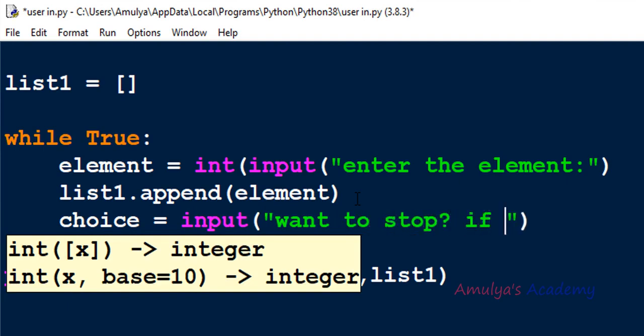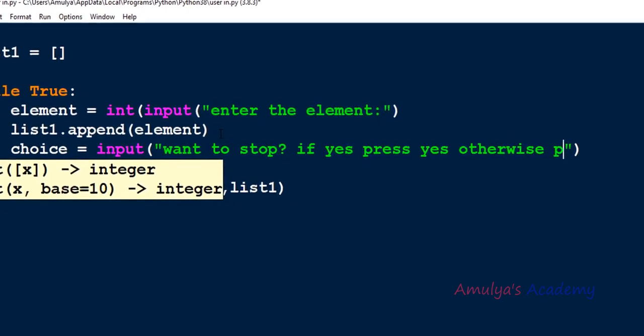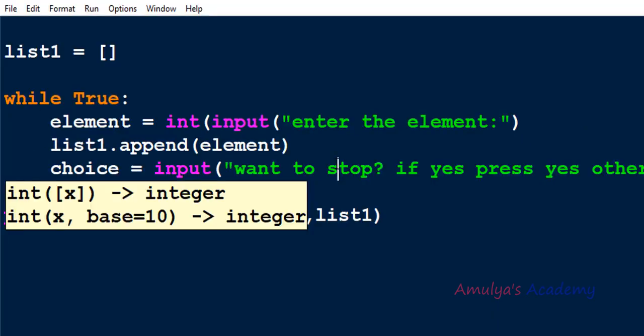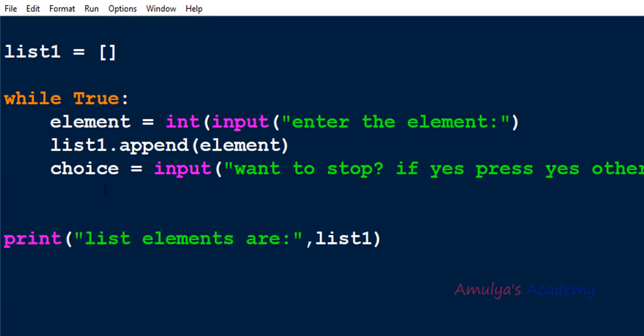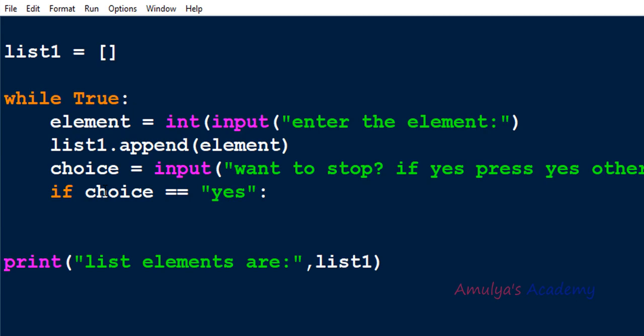If S, press S, otherwise press any key. I'll ask the user whether he wants to stop. If yes, we need to press S, otherwise we need to press any key. And here I'll take an if condition and check whether choice is equal to yes, whether the user input is yes. If it is yes, that means he wants to quit, so I'll execute the break statement.